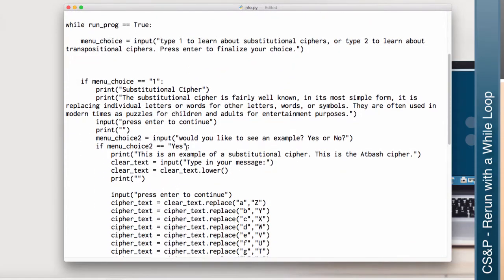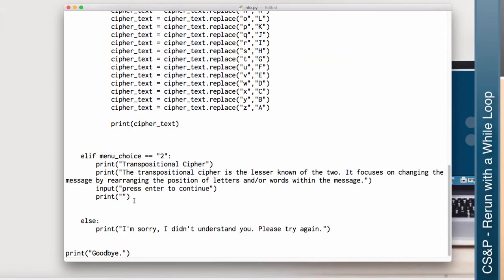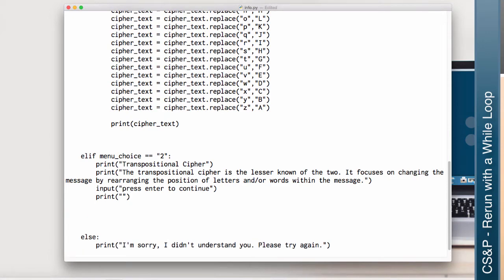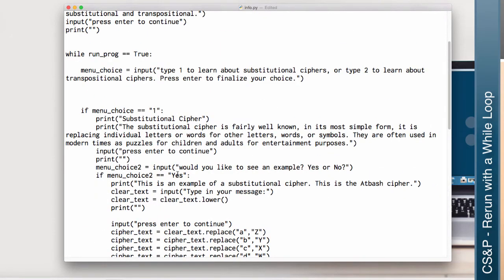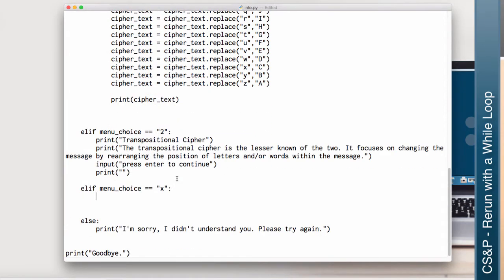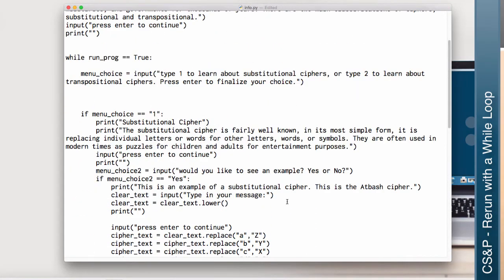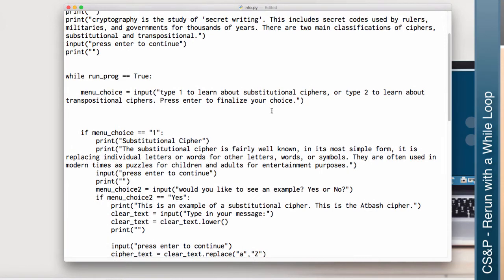And now what if they actually want to exit? How do they get out of the program? I didn't make a way for that, so instead I could also say elif menu choice is equal to maybe X, then we could set, what did we call that variable? We called it run prog. So maybe run prog becomes false, right? So now it won't restart the program, it will say goodbye. And I need to add that in my menu choices so that way they actually are aware of it.